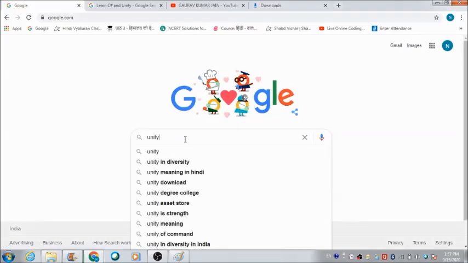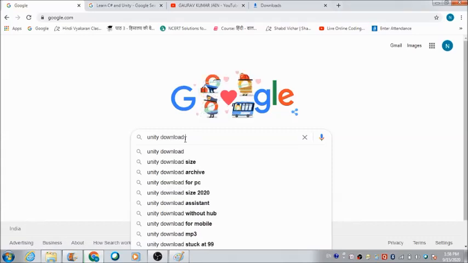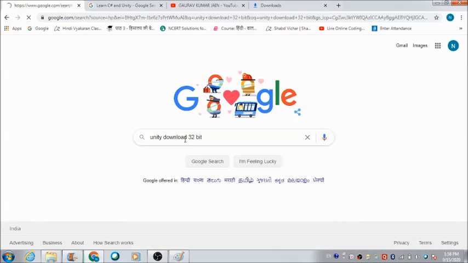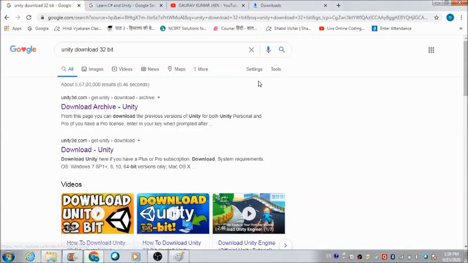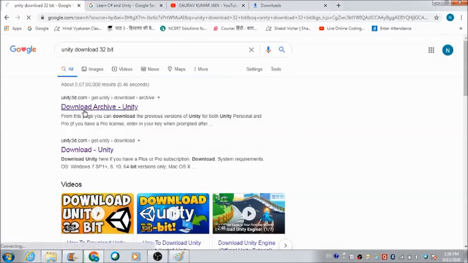So we will be downloading Unity software and Visual Studio Editor today in this lecture that we will be using for learning coding. So you need to type Unity download 32-bit in the search engine. Automatically you will come across this website, download archive Unity. Click on this and you will get redirected to a page like this.